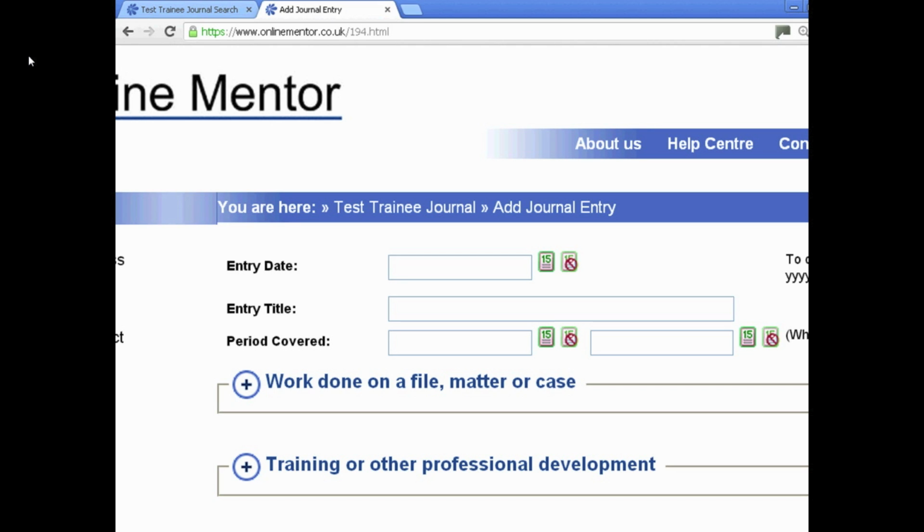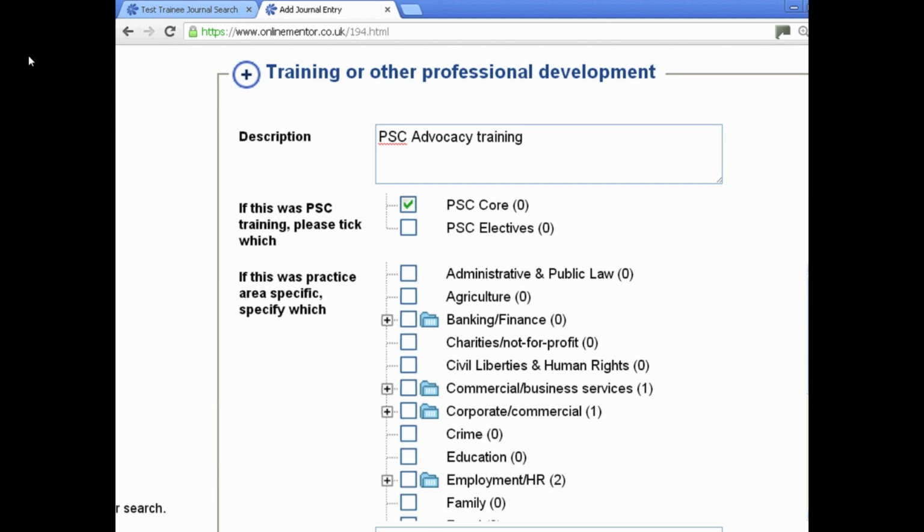And I'll very briefly just highlight the other key option, which will be creating records in relation to training or other professional development. This could be, for example, to do with formal training, for example, the PSC, or it could be internal training of whatever kind, or it could be other professional development activity which isn't necessarily training at all. So, for example, a business development event might be worth logging, and in which case it naturally falls within this heading rather than work done on a file, matter or case.